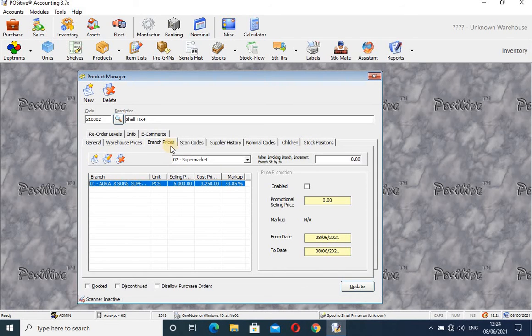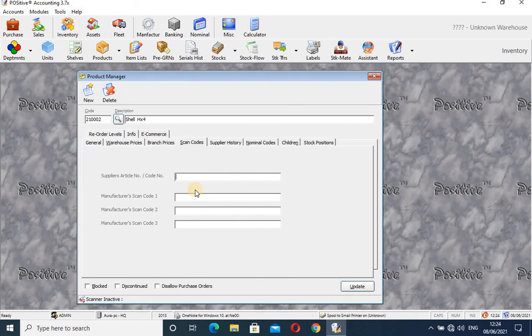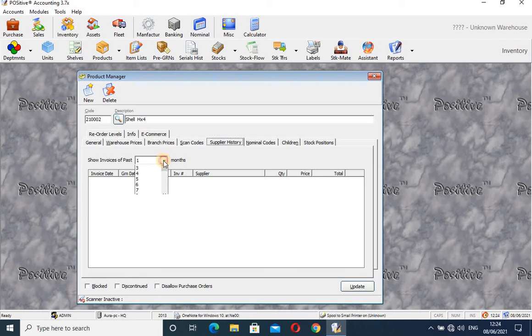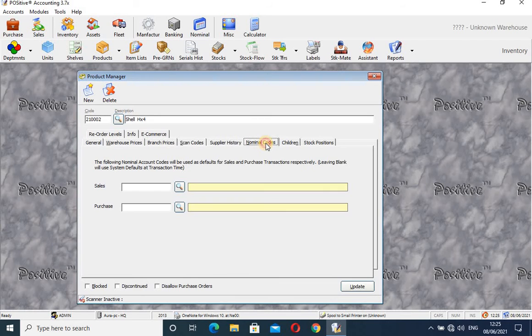Okay, so that is at the branch level. Here you can set all these scan codes, and once you set them, they are going to be updated in the branch, so you don't have to redo it in the branch. Here you can also see the supplier history. For example, we've not received any item from this supplier, so you can't see the number of invoices here. But every time the supplier sends you an invoice, it's recorded here and you can check the history of that item, and also the sales.